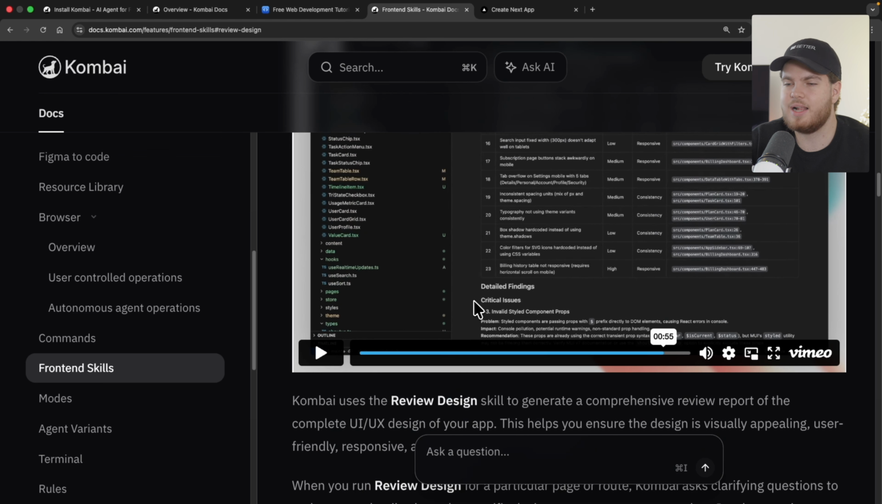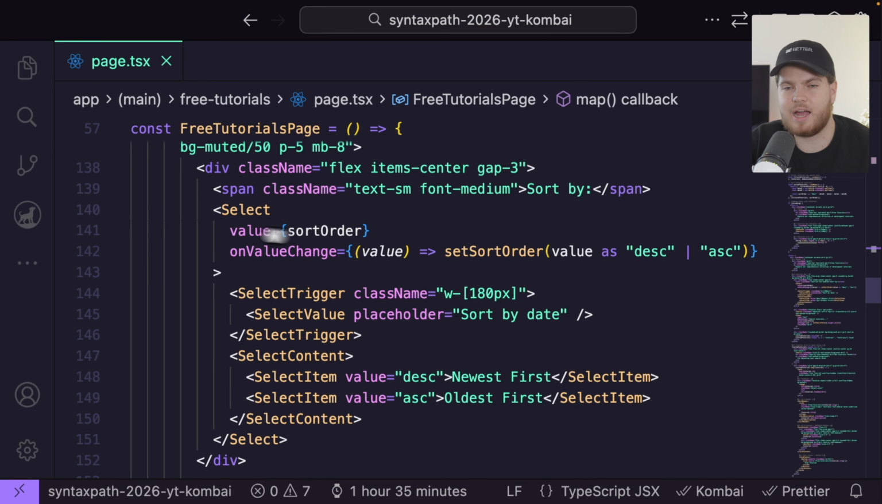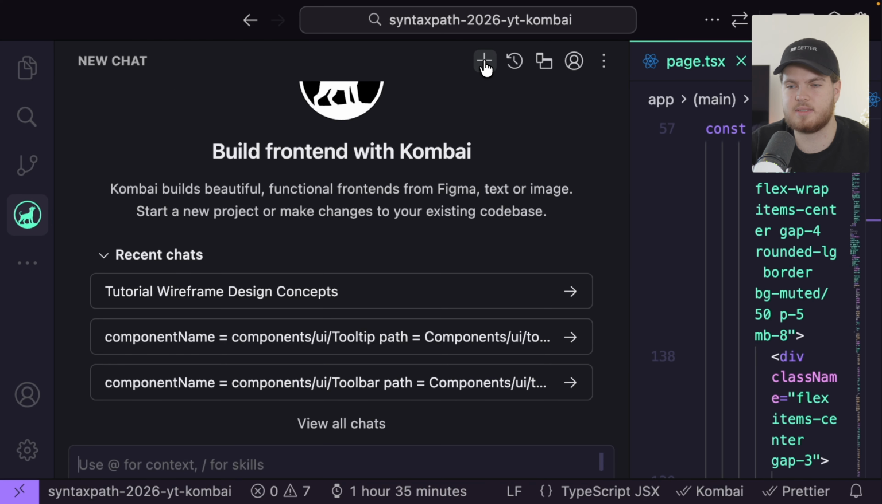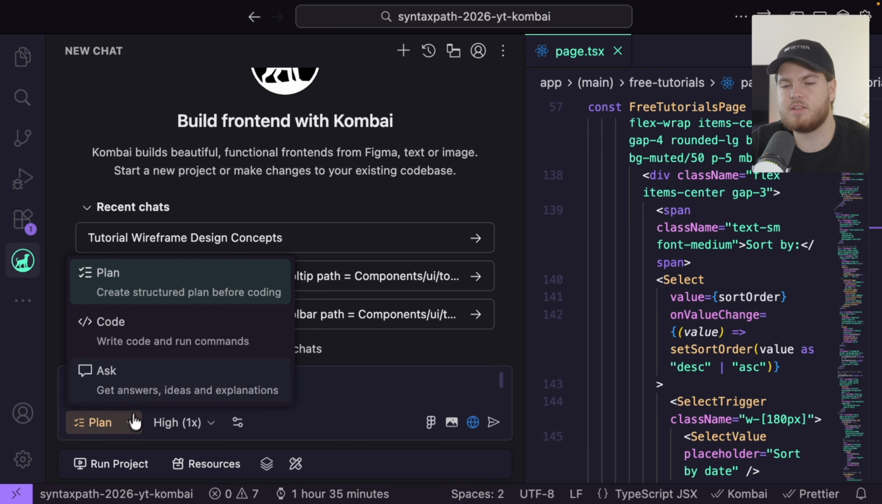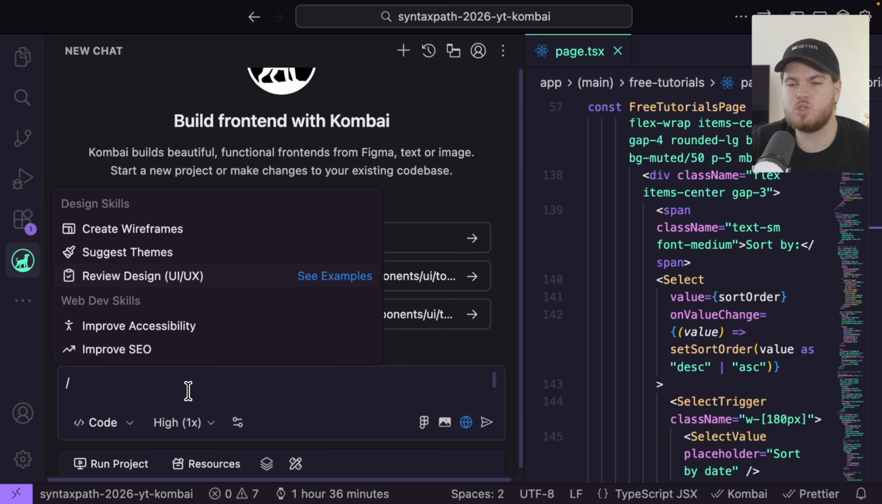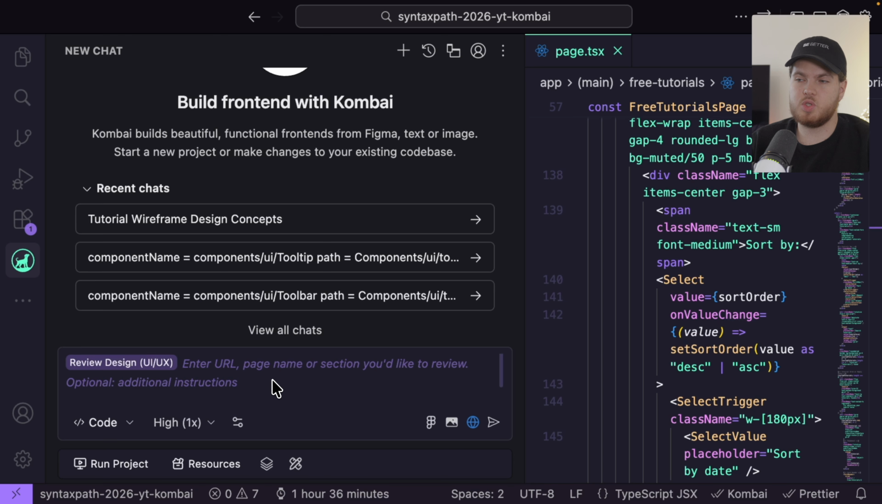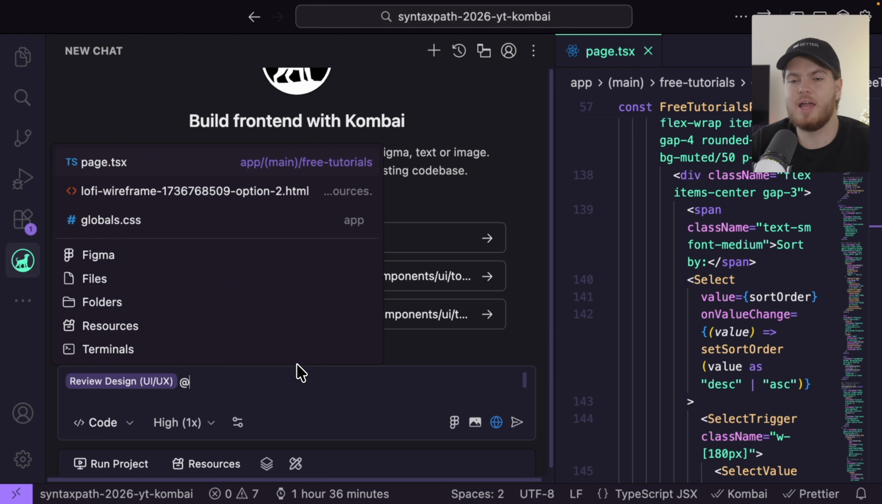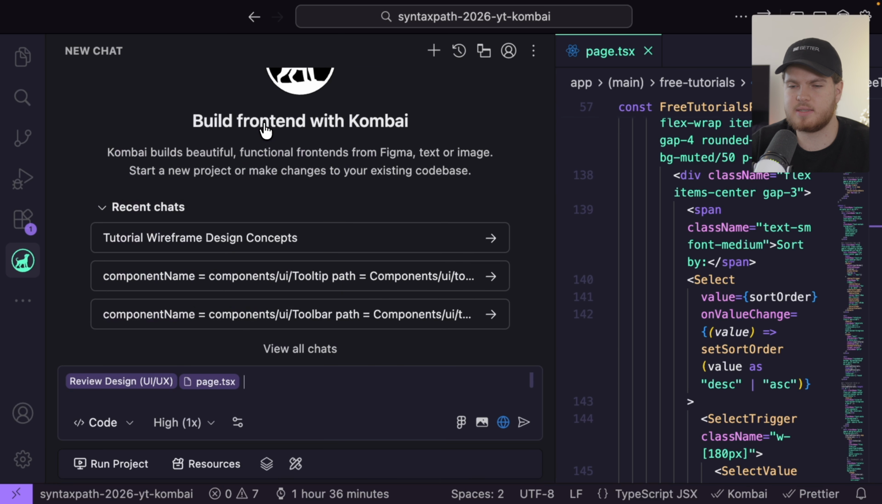Okay, sounds good. Let's test it out. I will go back. I will open the extension. Then inside of here, I will now open a new chat session. I will also zoom out a bit. And for the mode, this will now be code, and I will use my / command, and I want to review my design. So what should we do inside of here? Well, first of all, I don't want Kombai to review any page, but a specific page, this one. So what you can do is use this @ symbol, and this allows you to add context. So I want to add this page.tsx, this one, this looks good to me.